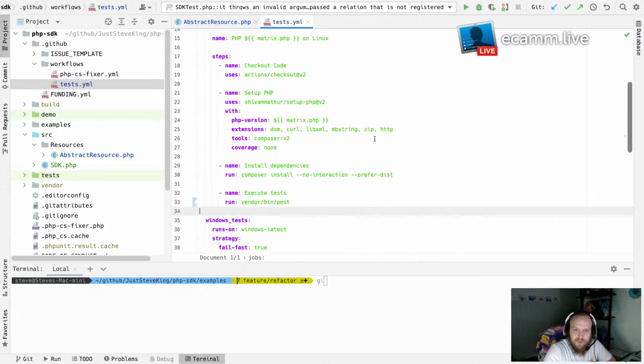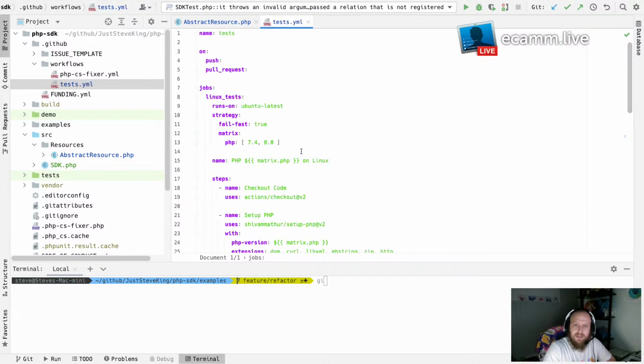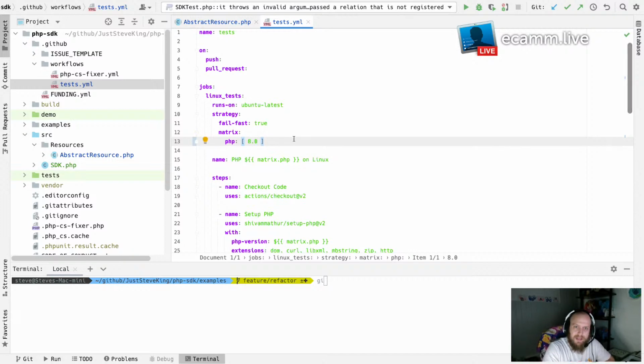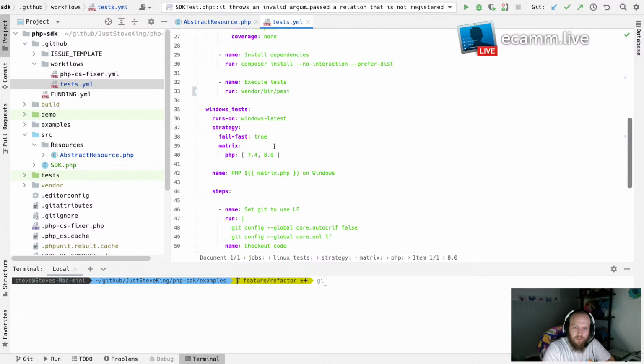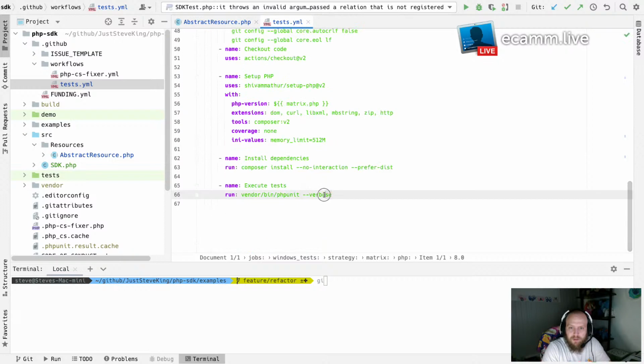Pest. No longer 7.4, so we don't need the matrix PHP. Well, we'll keep it in case we decide to test 8.1 soon. I don't think you can even test 8.1 on there yet. Got the Linux test and the Windows test, so the Pest, and let's just make sure we're also doing Pest there too. There's our tests.